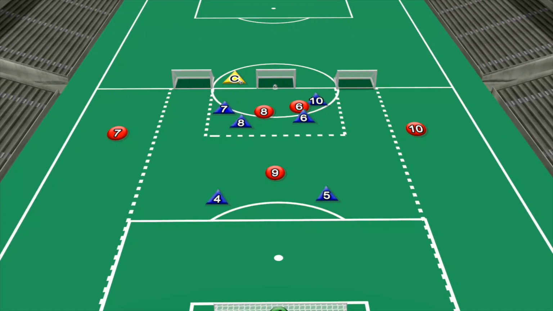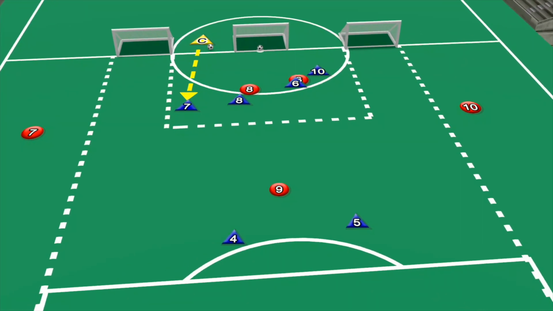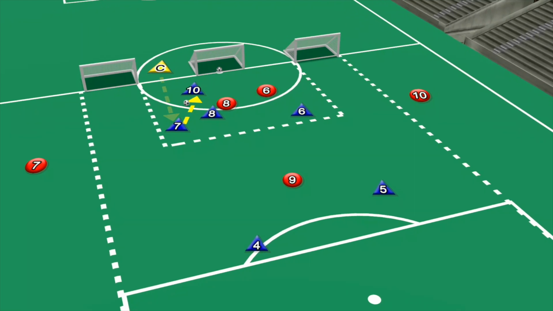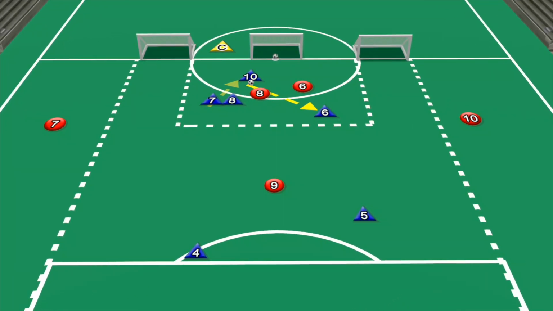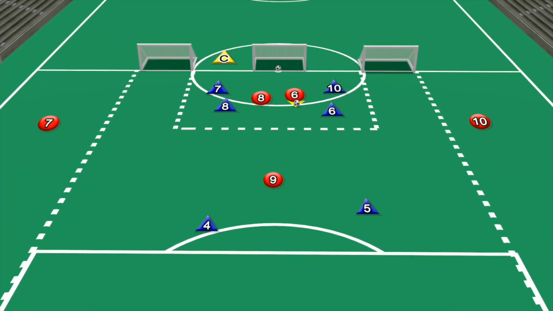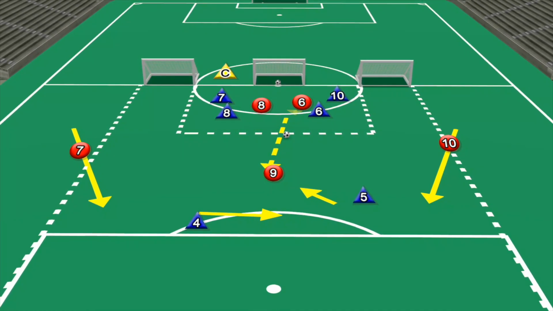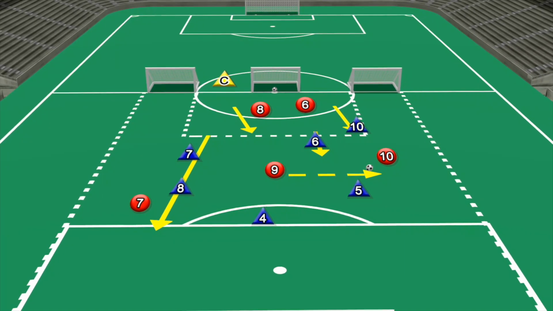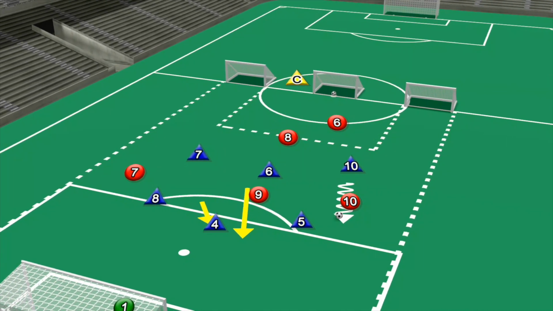The coach plays the ball into a small grid where the blue team 7, 10, 6, and 8 must keep possession in a 2v4 situation under pressure. The red team 6 and 8 presses aggressively to win the ball back quickly. Once the red team wins possession, the game transitions into a 5v6 plus goalkeeper scenario where the red team follows week 5 counterattacking principles, moving the ball forward quickly to exploit space and finish fast.